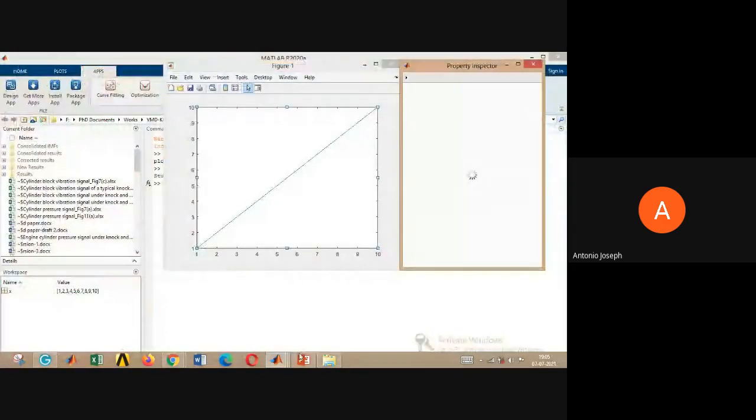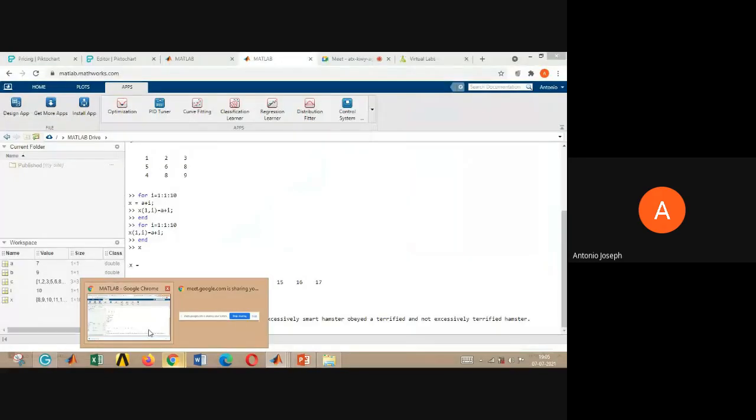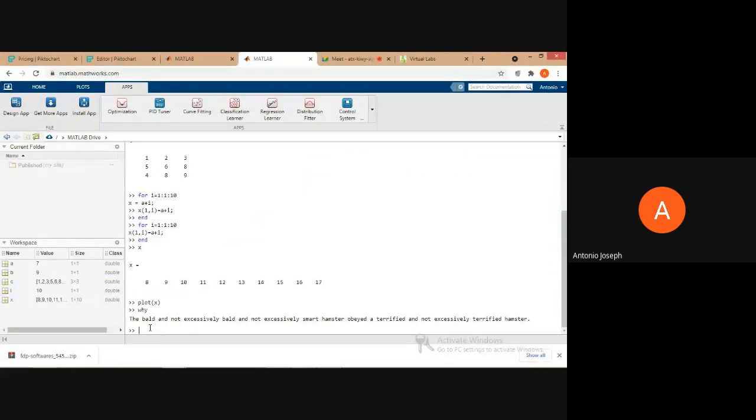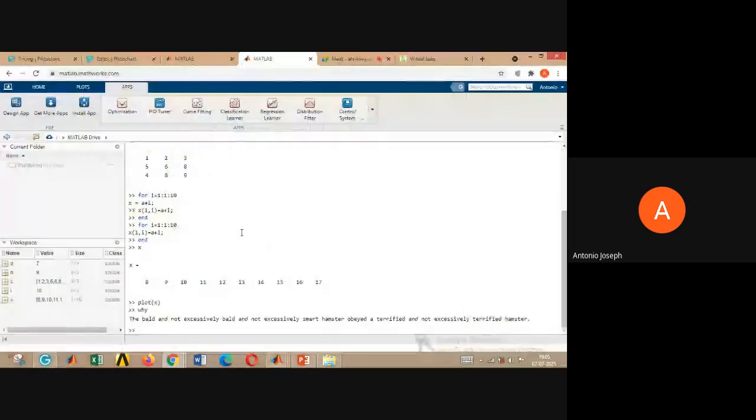Oh, it's taking much more time. I don't know why it's very slow now. It usually will not take this much time. Okay, anyway, I will show once it is ready, so we don't waste time.